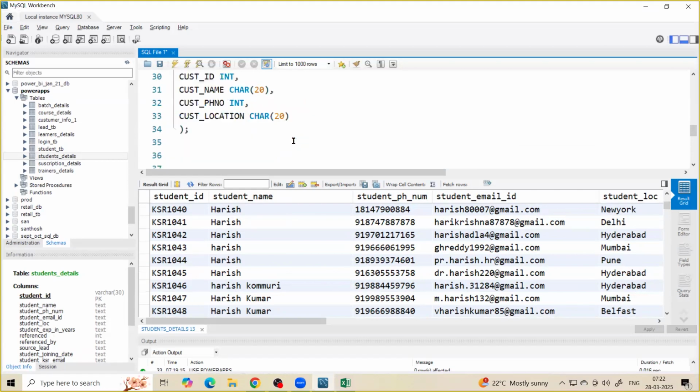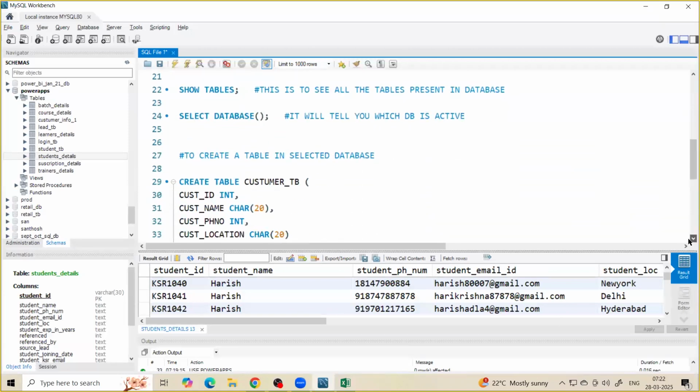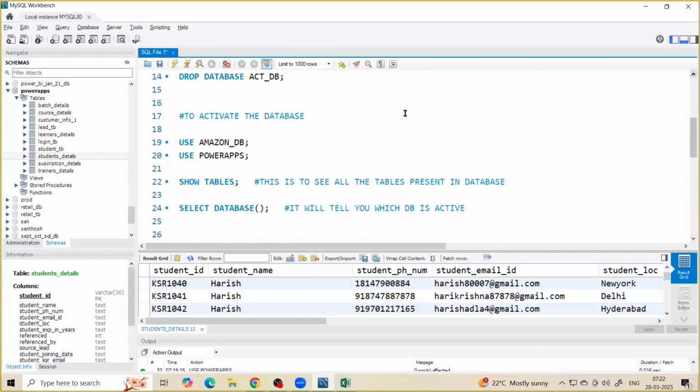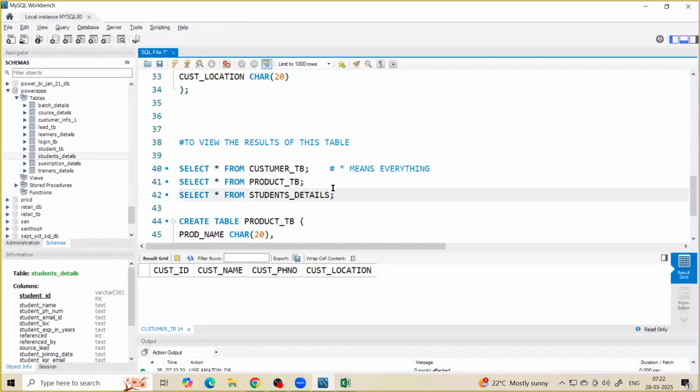Okay, now let's go back to our original database. Our original database is use Amazon DB. Now, once I use Amazon DB, I'll come back here and select star from customer. I don't see any data here. So how to see the content of the table? To see the content of the table, you have to write select star from table. Star means show everything. From the customer table, I don't have any customer records. It's a very plain blank table that we created, right?